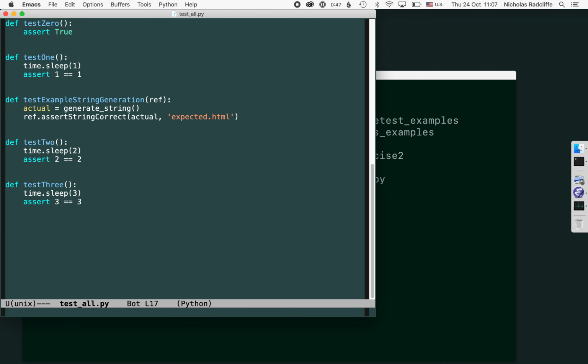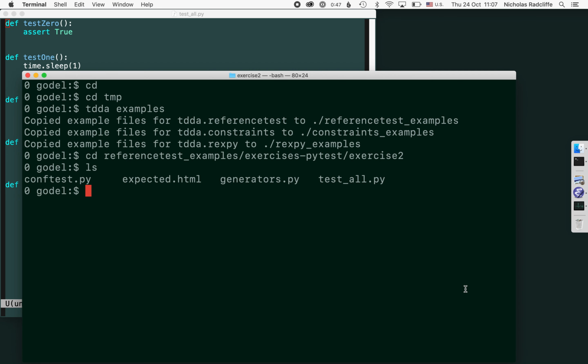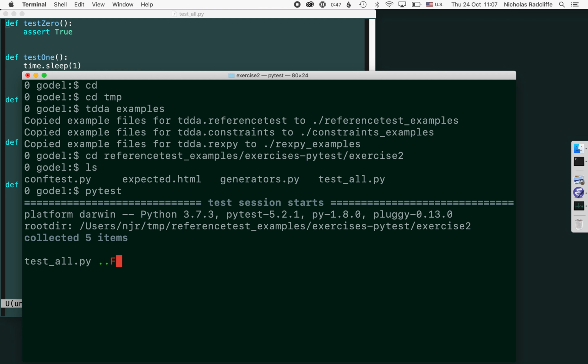We've now got 5 fairly trivial tests. Well, 4 of them are completely trivial. They just sleep a while and do nothing just to slow them down. And the test that we finished with last time, but without the ignore lines that makes it actually pass, so that will fail. So if we run pytest, we'll get a single test failure.